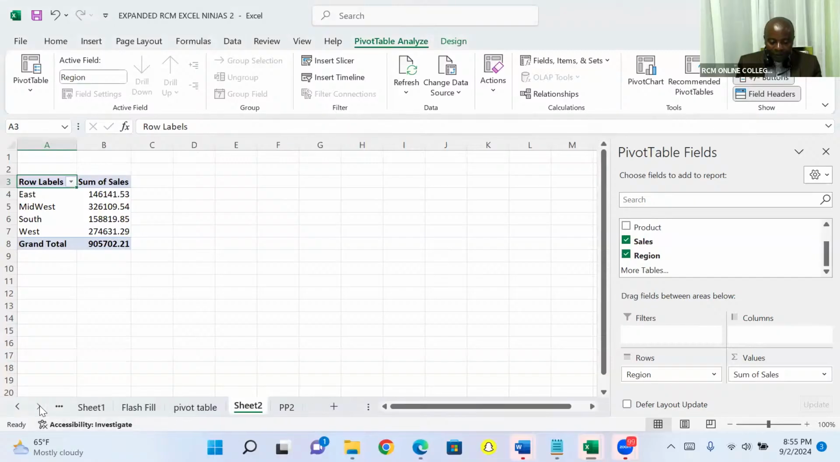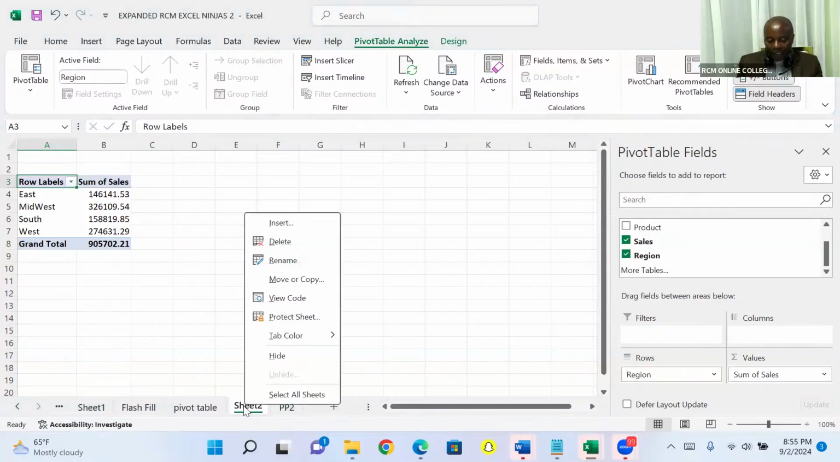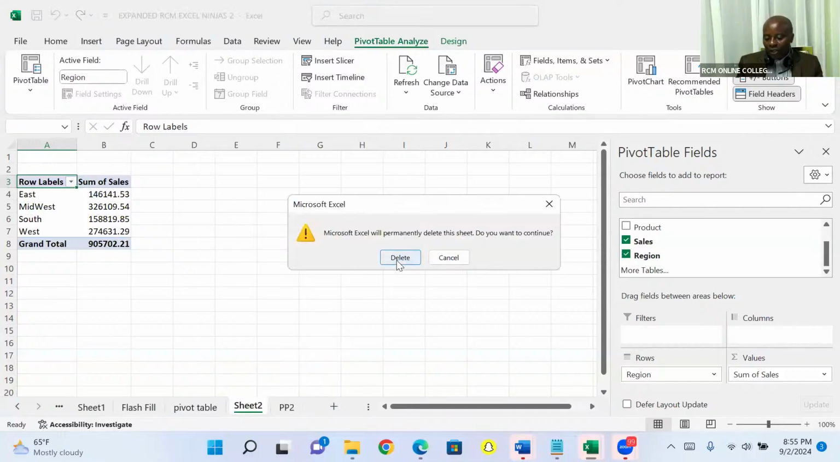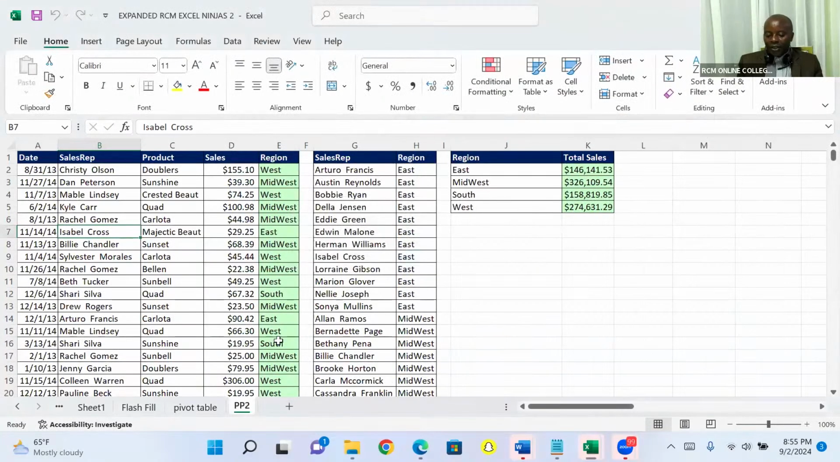Like now this is sheet 2. So I don't want to have so many sheets. So I'll simply right click here and say delete. I don't want to have so many sheets. I delete. So I come to this PP2 worksheet. The whole of this is like a book. Now a book will have very many pages.